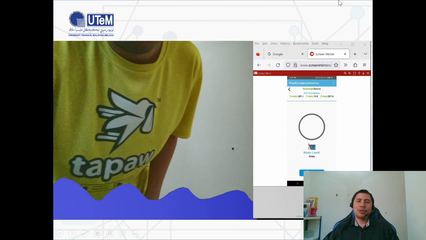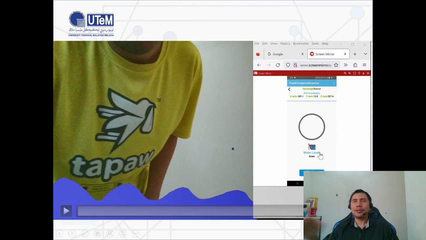As we can see here, this application shows the water level of the flood. Here it is at the knee level, which means the flood is at the knee. Okay, so that's all for my presentation. Thank you very much.